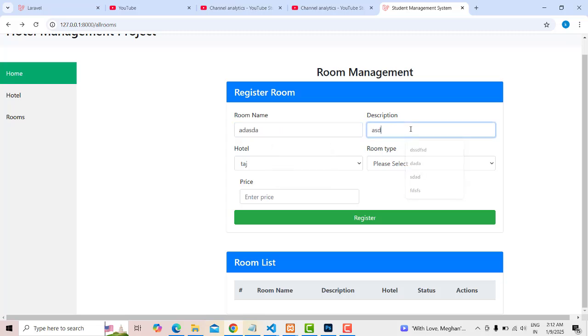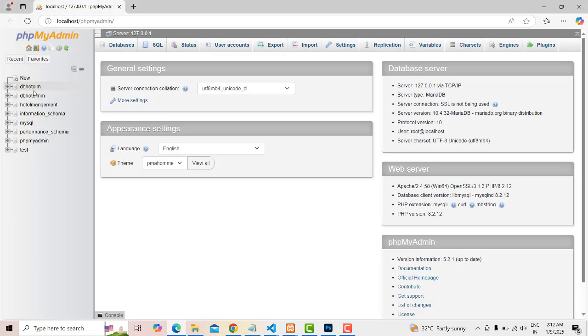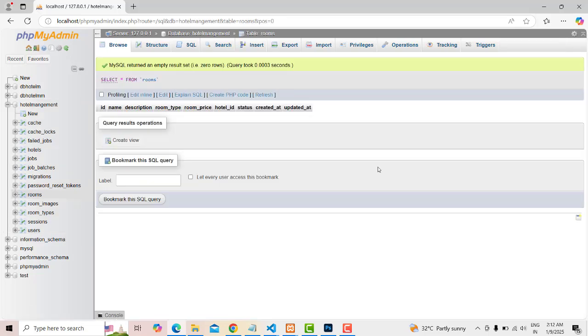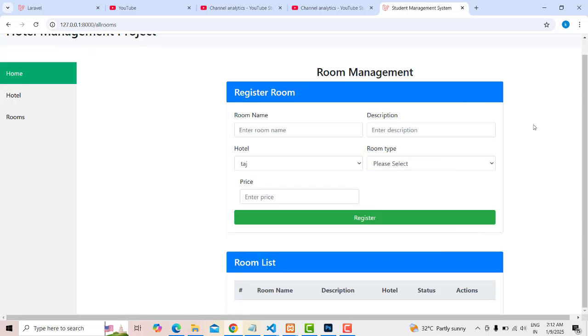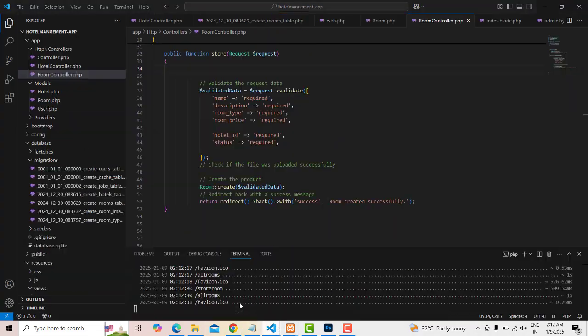Room name, description: room name room 1, charge, room type is AC, and the price I have to define as this one. Click the register button. Hotel registered successfully. You will be able to see the hotel registration success here. Go to hotel management, rooms. Why is it not coming? So we will be checking the error, why it's not working.